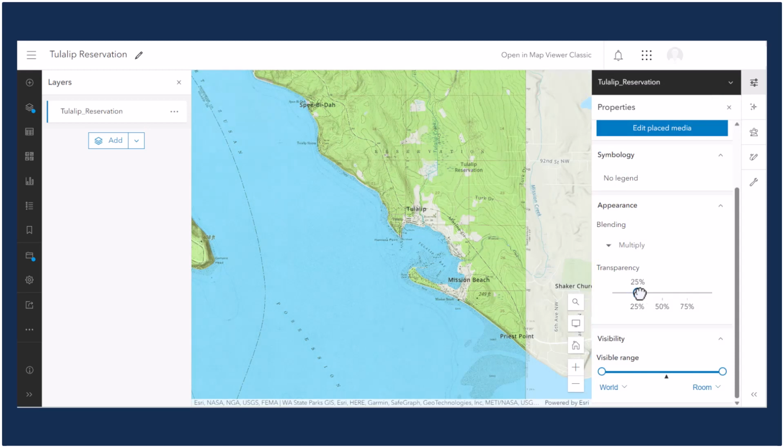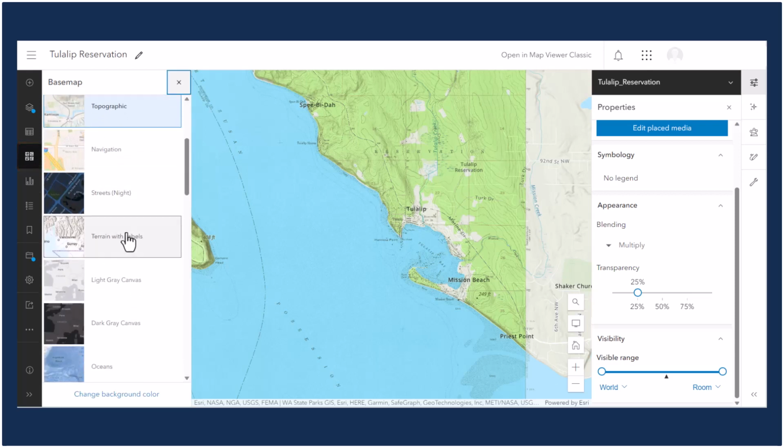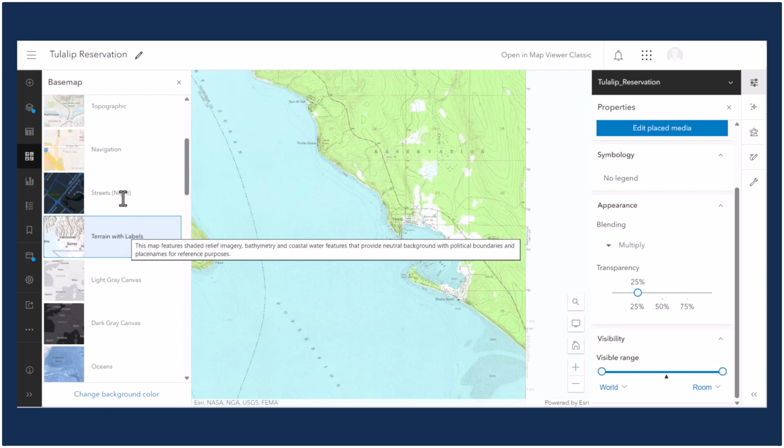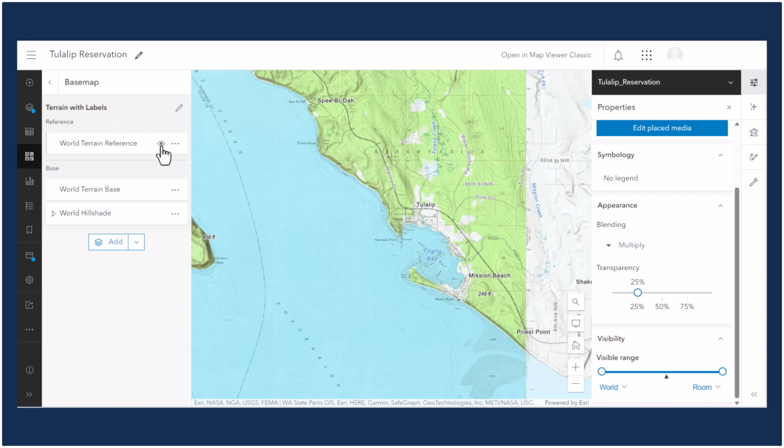We are now going to change the base map. On the left sidebar, select the 4 square icon and scroll until you find the Terrain with Labels base map. Once the base map is changed, click on the current base map at the top and turn off the reference labels by clicking on the eye. The eye will have a slash through when the layer is turned off. The labels for the base map are now turned off.